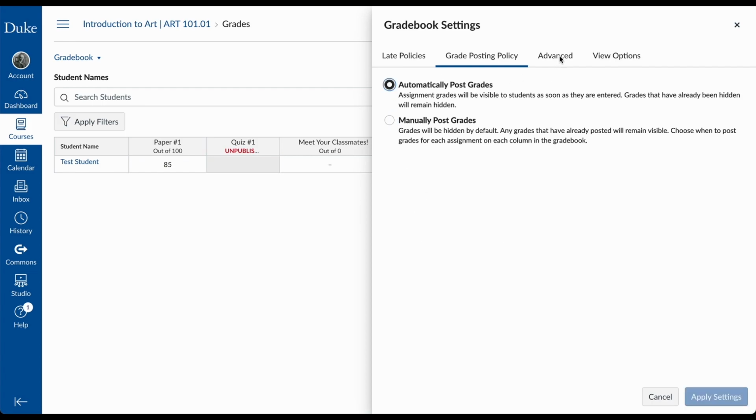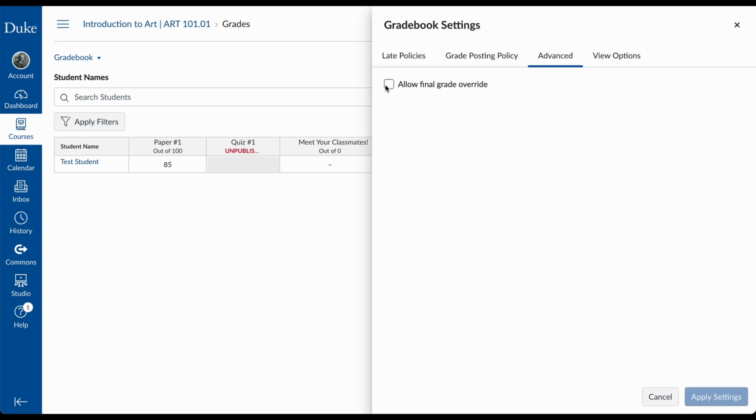In the Advanced tab, you can check a box to allow final grade override, which could be useful if you need to adjust a student's grade.